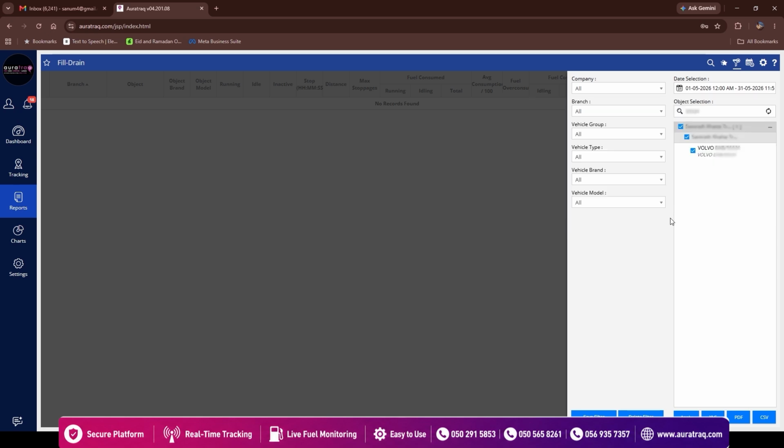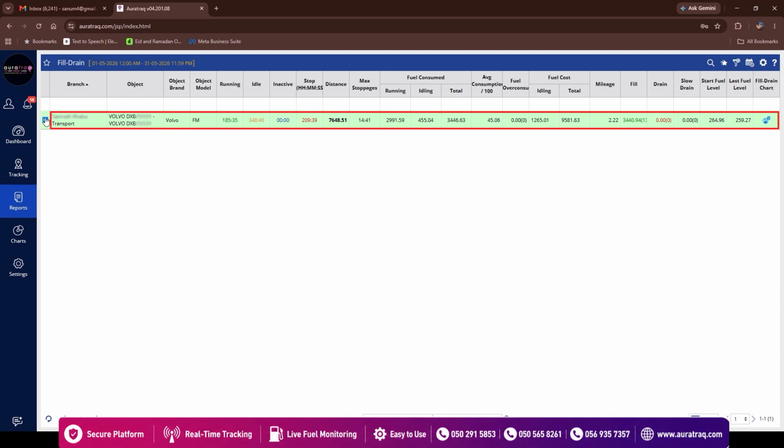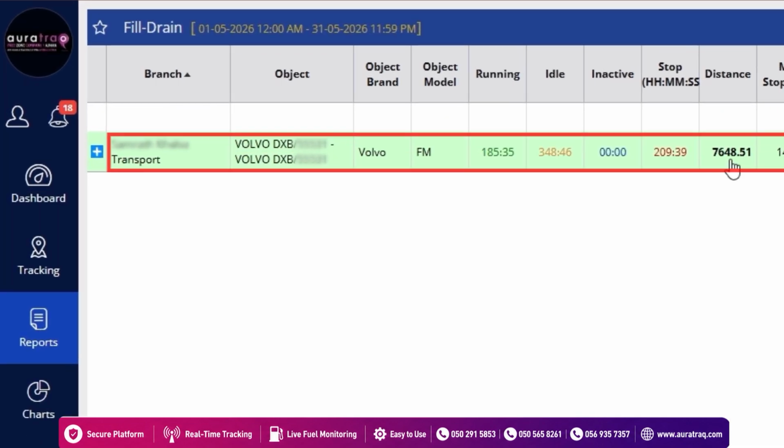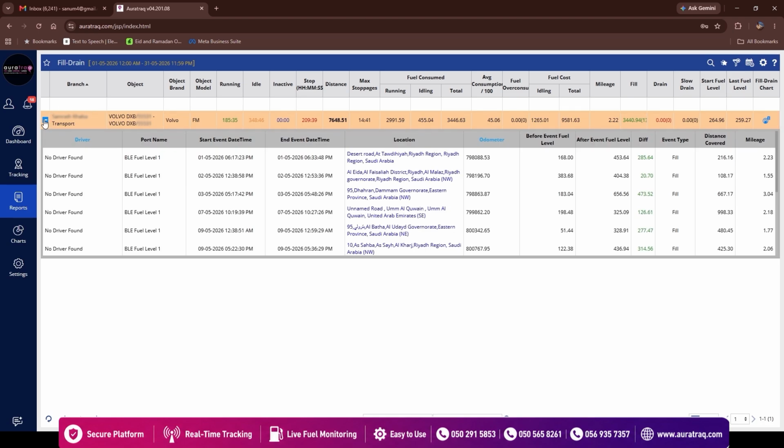Once your dates are set, click the green Apply button at the bottom of the filter panel to load the report. The main dashboard will display a detailed summary of your vehicles. Click the plus icon next to a specific vehicle to expand its individual fuel event logs.